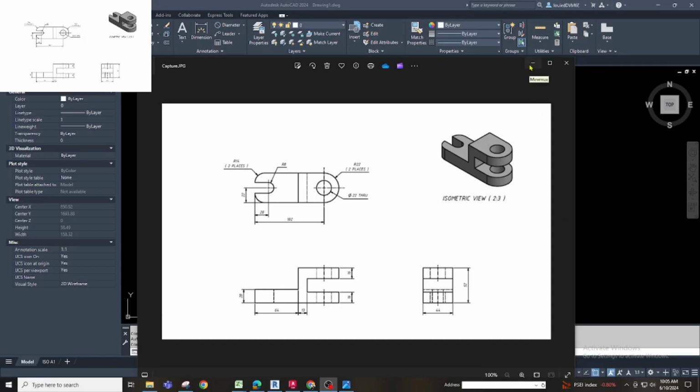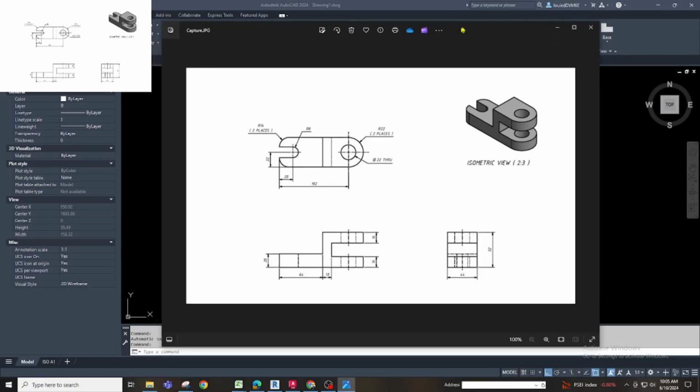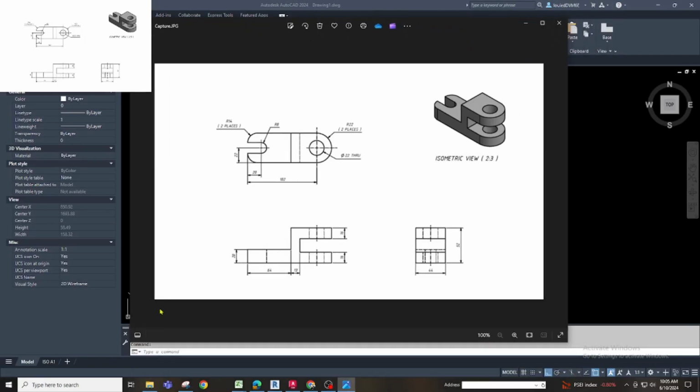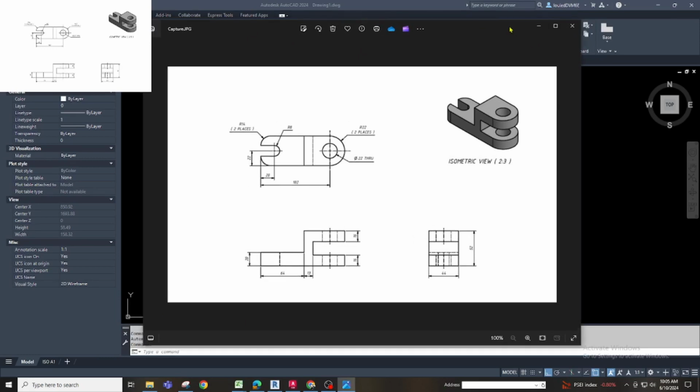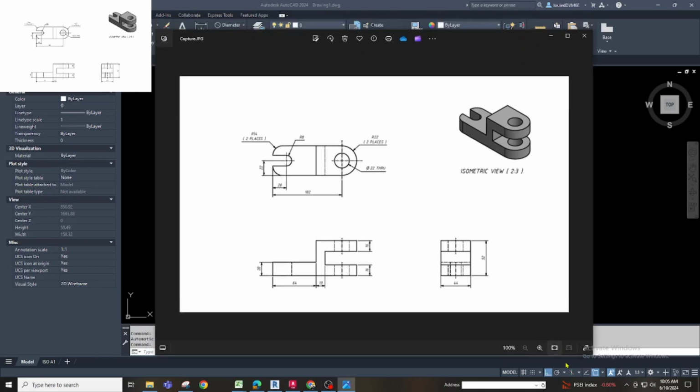Now it is Monday, so I will tell you how to model parts, simple parts, using AutoCAD software.